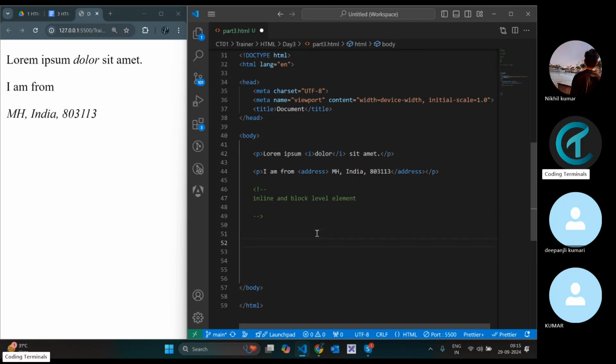It means what type of tag it is, the I tag, whether inline or block. This is inline. What about address? It is going to break into a new line. So what is the type of this? Break means block level. Now you have to find this out, because when you attend any type of interview, this question will surely be raised: what is the difference between inline and block level elements? This is an important question in HTML. So this way we can observe what is inline and block level.